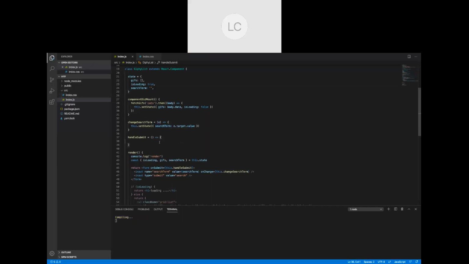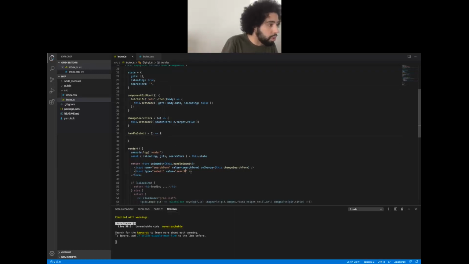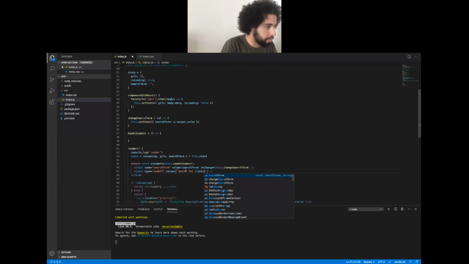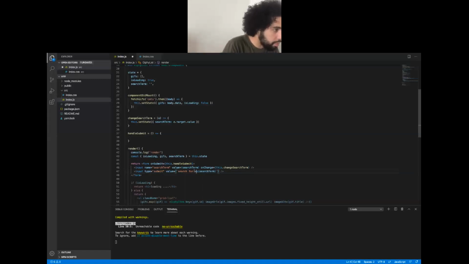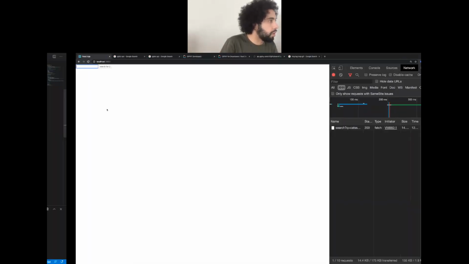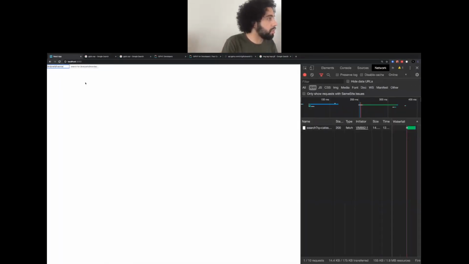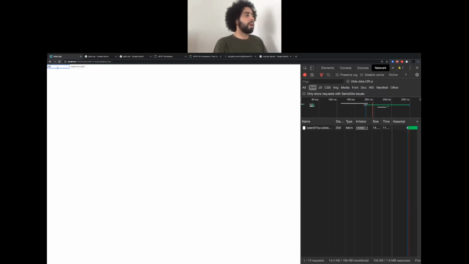Welcome. So yeah, we have that, and let's do one little trick. I think that's pretty nice. For example, you can do here, search for, and we can do this, search for search term. And if we put this in between parentheses, we can say search for test. Nice. This is quite nice.